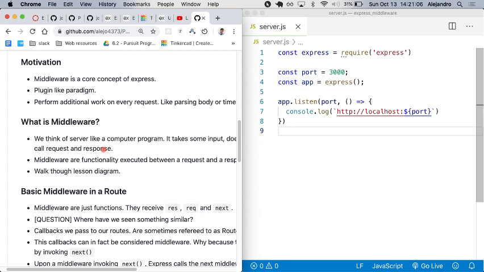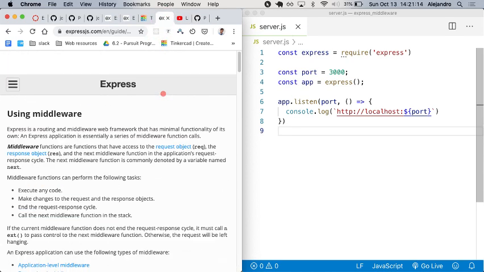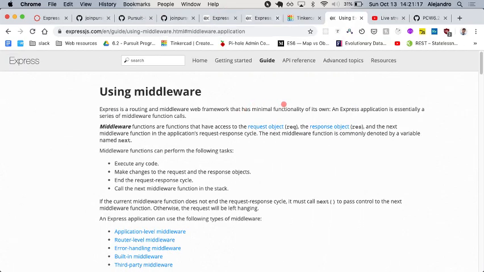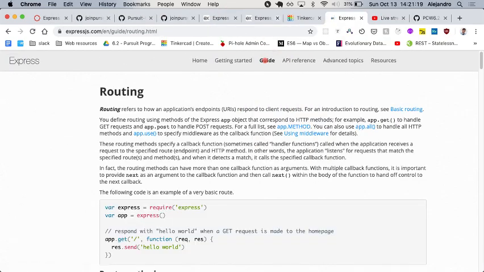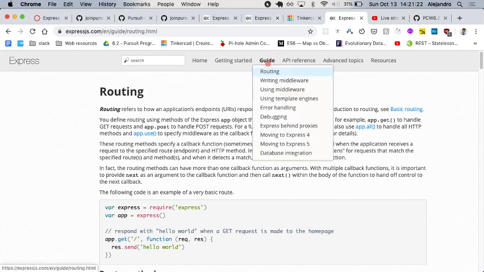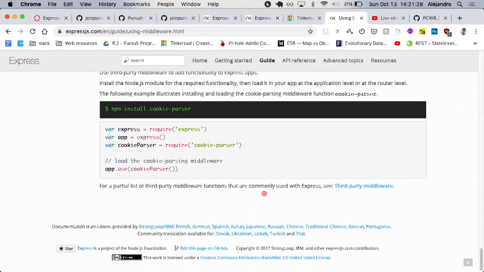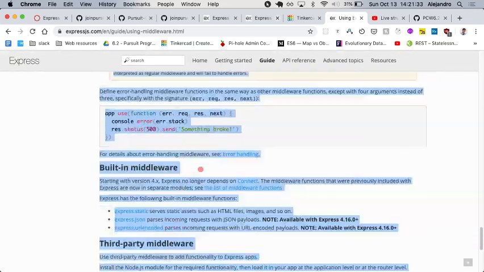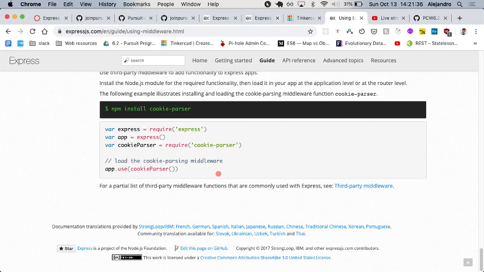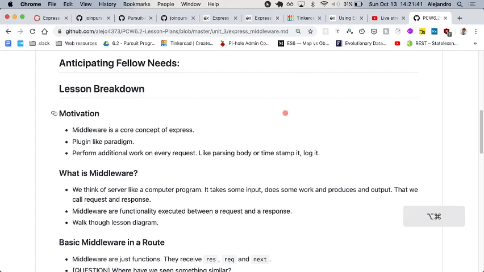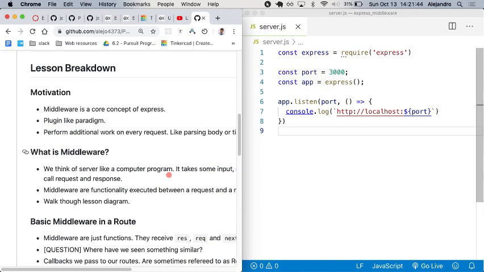I didn't think it was particularly hard. It was more about reading the documentation. Express has a section under the guide link called using middleware. You read this and you are a master of middleware. If you had read this before coming to class, you wouldn't need to be here today. Cool. So basically, we're just going to get to that and break it down.